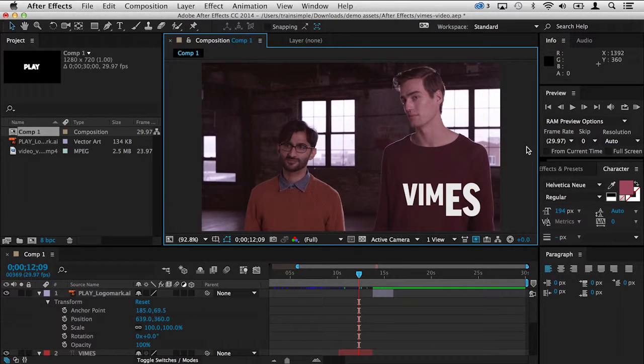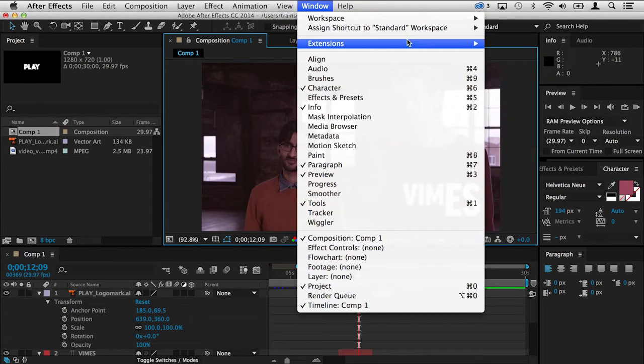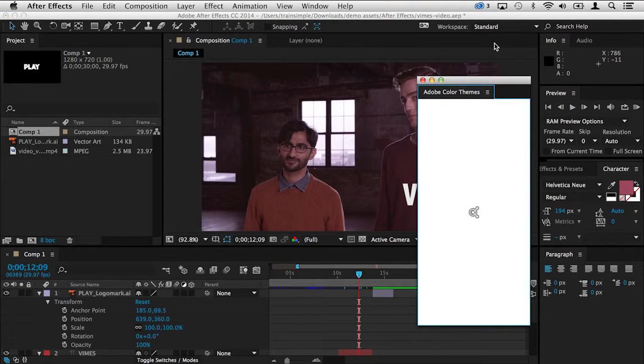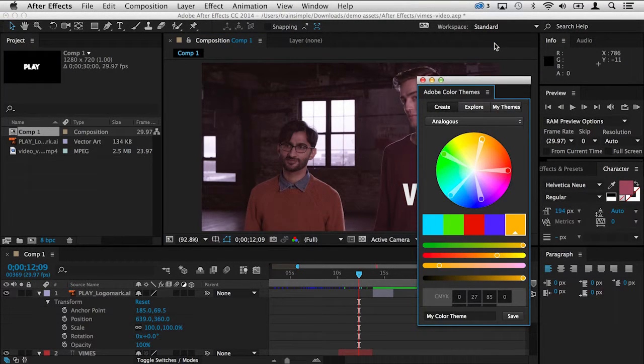Adobe Color is integrated with Adobe After Effects CC. To access your themes stored in your Creative Profile, go up to the Window menu, choose Extensions, and then choose Adobe Color Themes. This will open the Color Themes panel. Notice that there are three sections associated with this panel: Create, Explore, and My Themes.